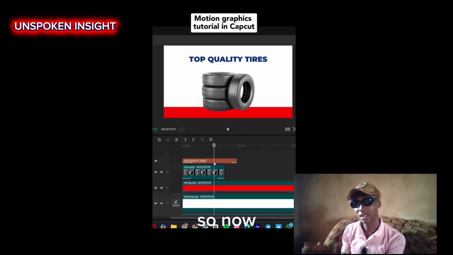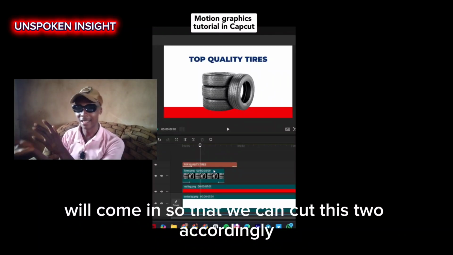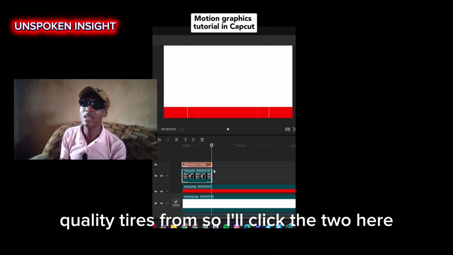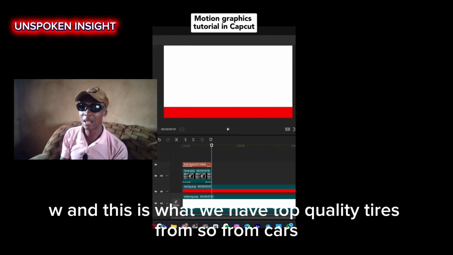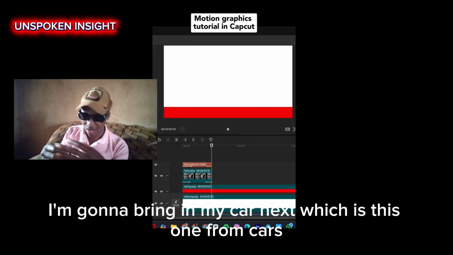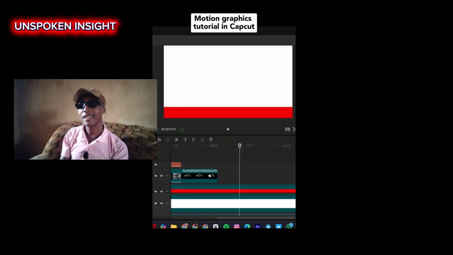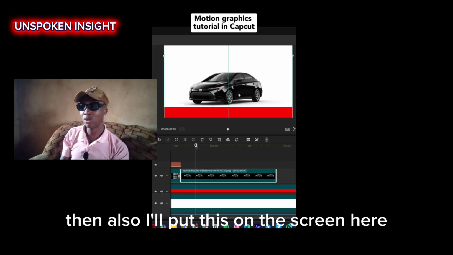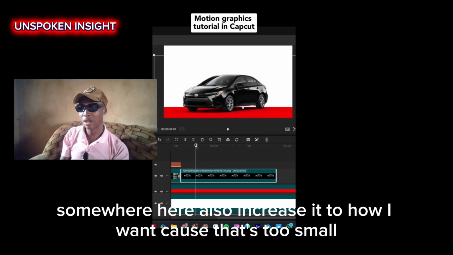Tires from. So now we are going to get the correct place where the other one, from cars, will come in so that we can cut these two accordingly. Quality tires from. So I'll click the two here, W, and this is what we have. Top quality tires from. So from cars, I'm going to bring in my car next, which is this one. Yes, from cars. I'm going to adjust it properly. Then I'll put it on the screen here, somewhere here. Also increase it to how I want because that's too small.